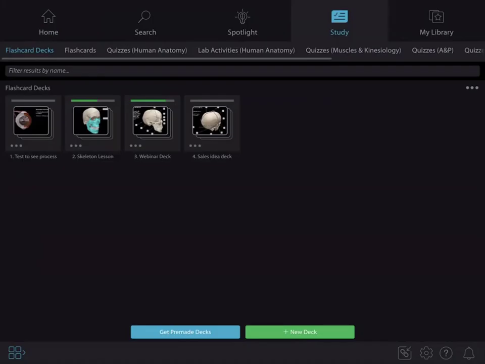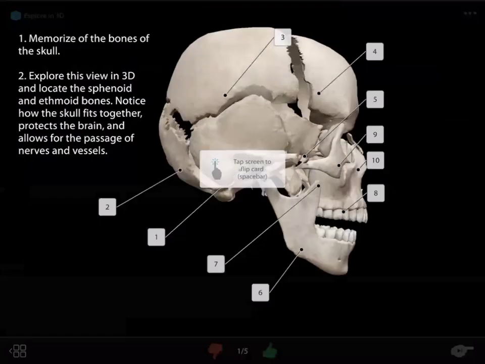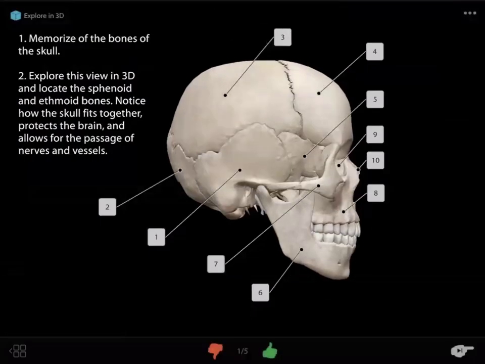And then what we thought was, well, a flashcard is very static, right? It's only got a front and a back, and that's it. And ours might look like that, but it's actually very different. So let me jump in here. When I first launch the flashcard deck, it's going to give me a few options. I'm just going to hit start. And you can see that that flashcard didn't just load flat. That skull kind of flew in from space, right?